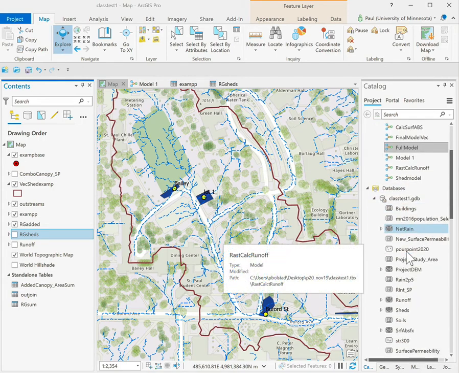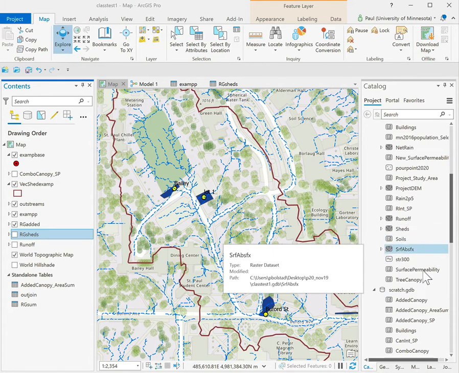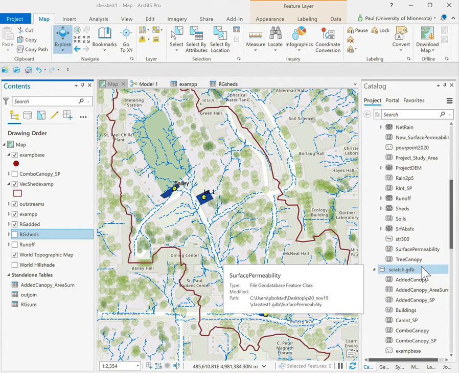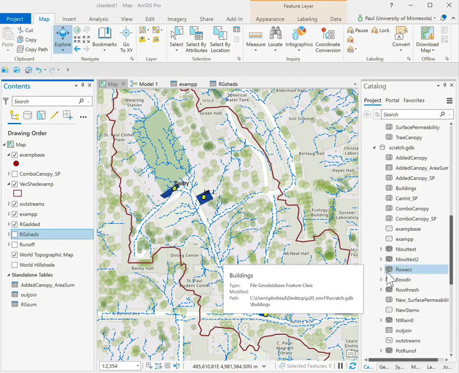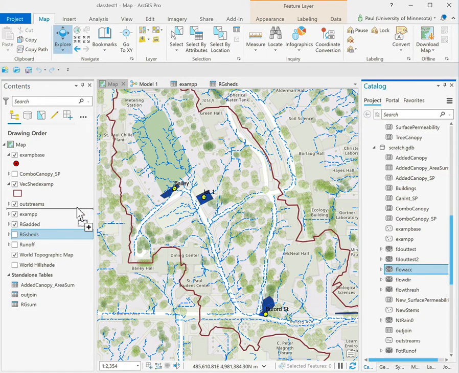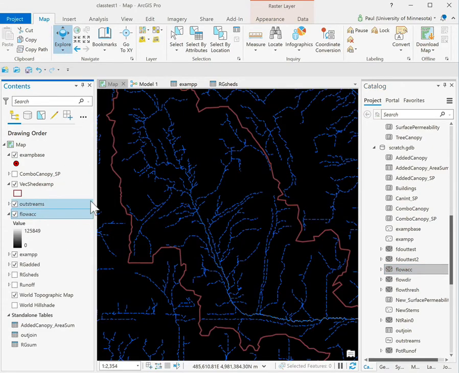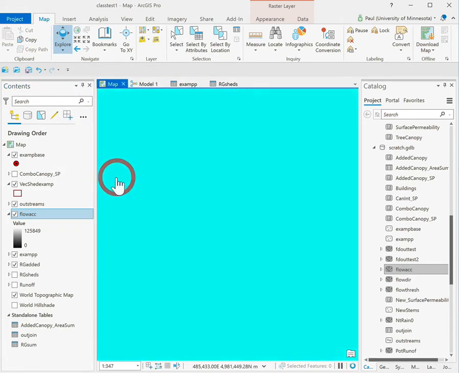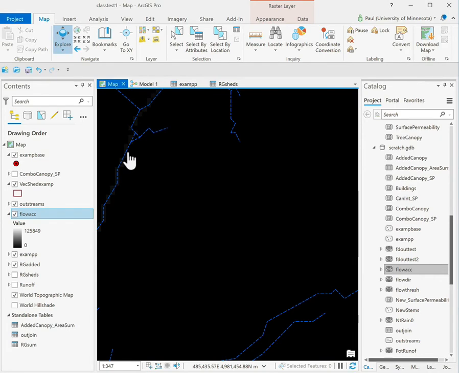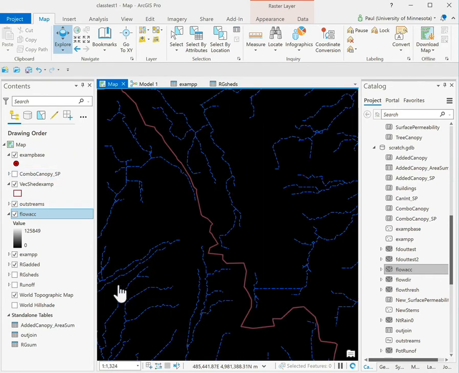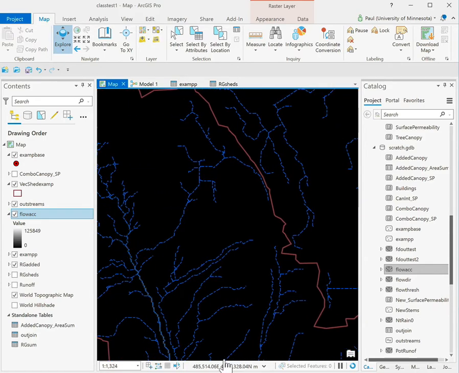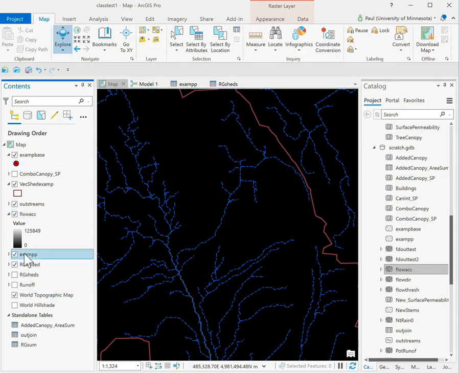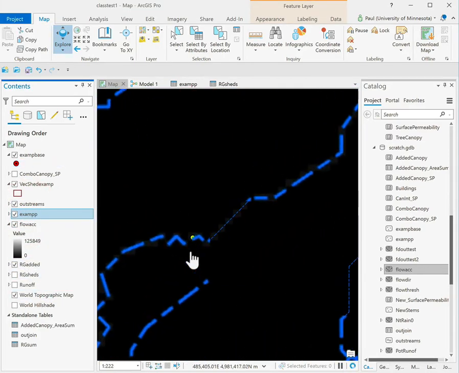But then how do I know how much volume is going to come off of these? Well, I can look at a couple of things. If I've done a flow accumulation for my study area, I can take a look at that flow accumulation and query with this explorer what the flow accumulation is in any one location. So I can basically zoom in to any point where I want to put a watershed feature, a new pour point, one of these rain gardens, and I can say, well, what is the flow accumulation at that point?